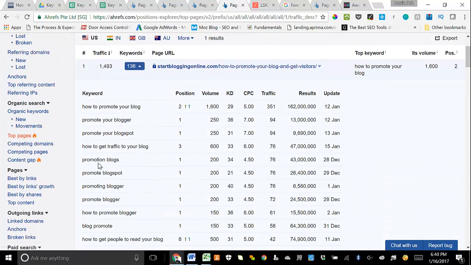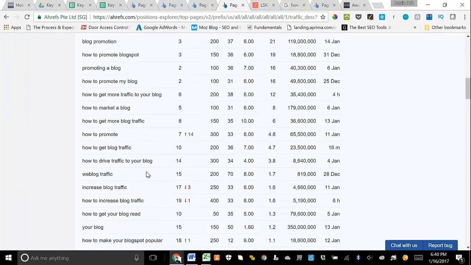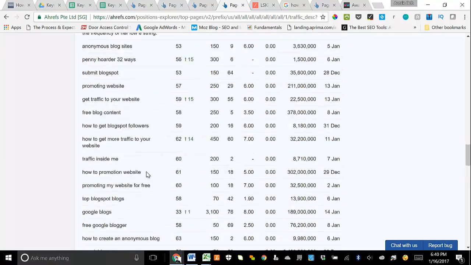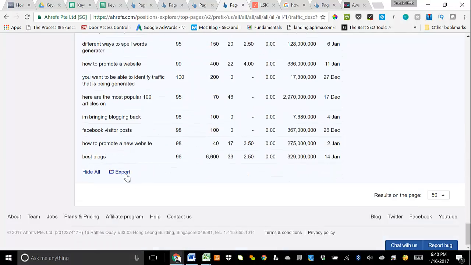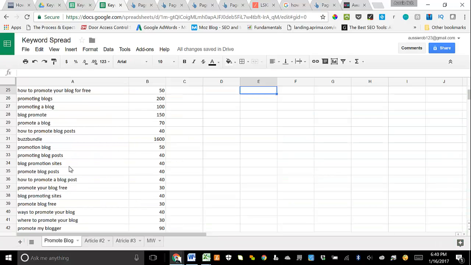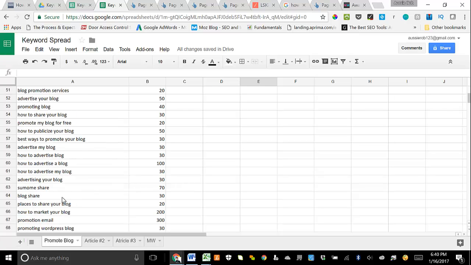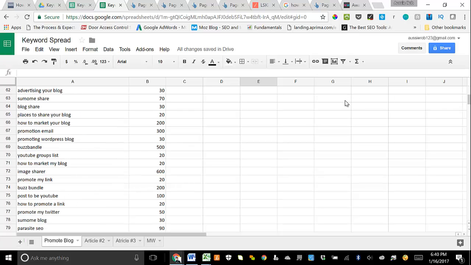Again, I can just look at all of those. There's going to be a lot of overlap here, but often there will be some golden nuggets that you haven't really optimized your article around. So I'll scroll through, export all of those keywords, and then come back over to my keyword tab here, and I'll start pasting them underneath the ones that I had from my article and LSI Graph.